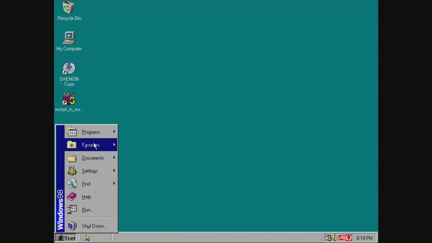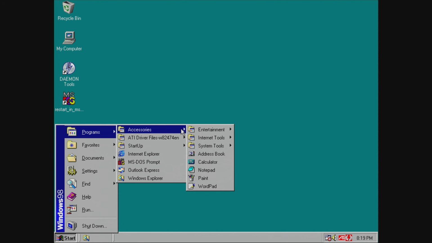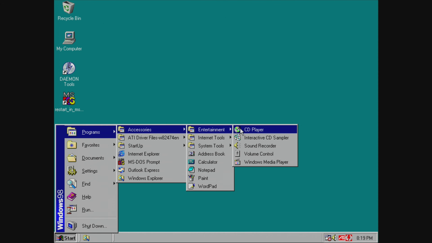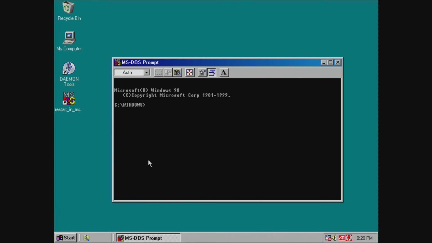Descent 2 uses Redbook CD digital audio, and we can go into the accessories. There's a CD player here, and we can go to the second track and listen to some music. So let's go ahead and install the game.